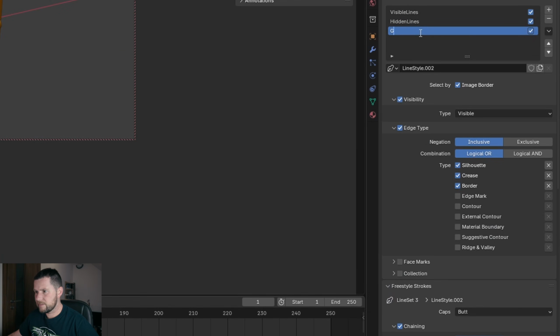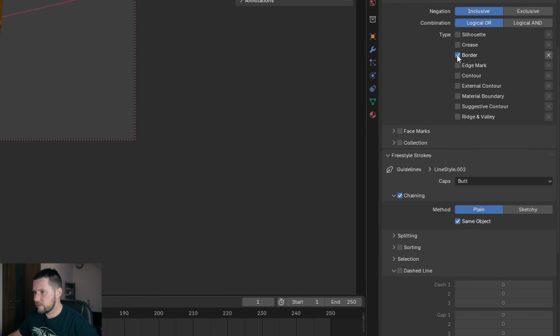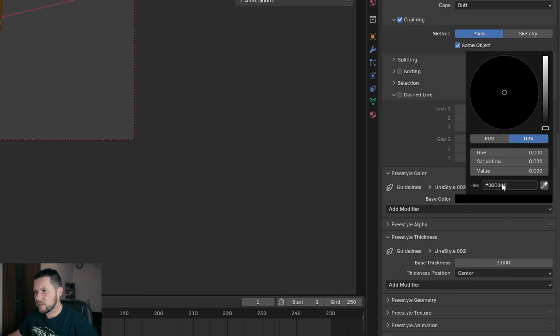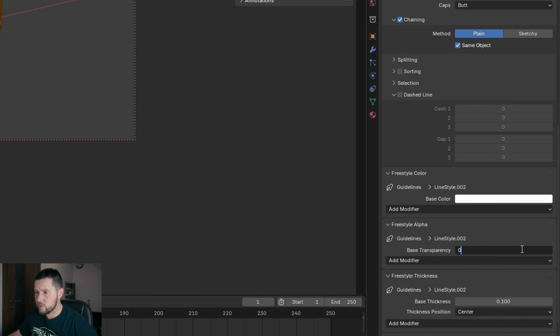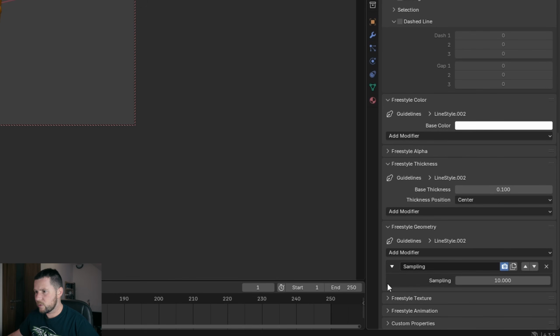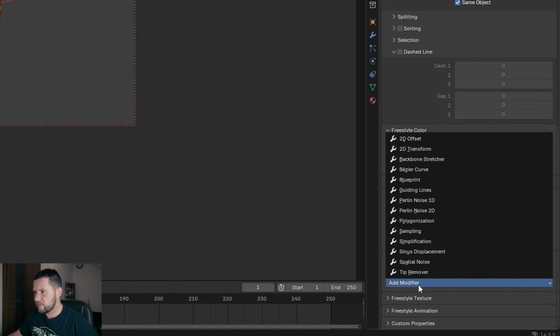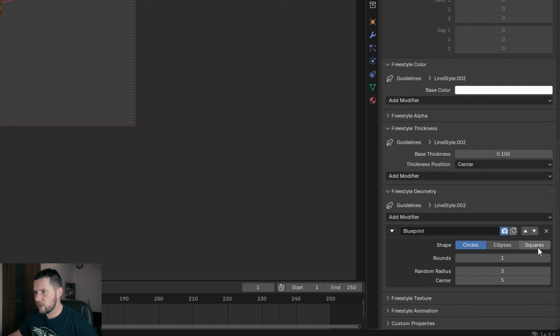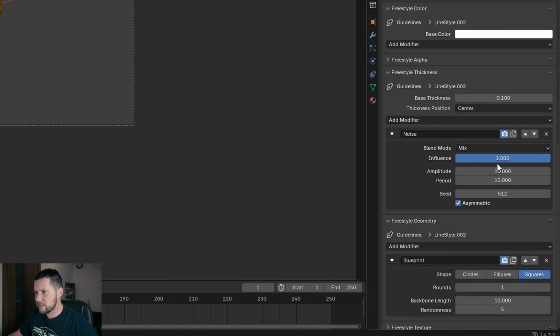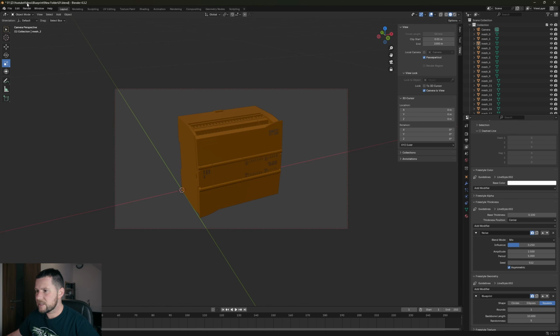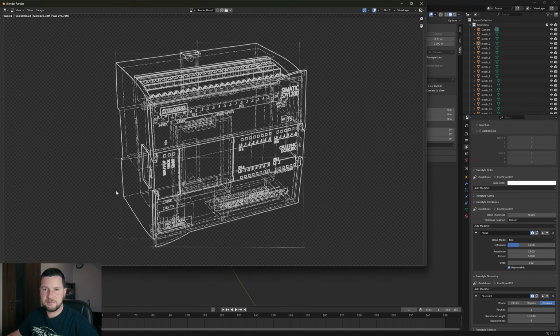Now add a third line set, it will be called Guidelines. Uncheck the silhouette, crease and border and enable external contour. As always, change the color to white, thickness to 0.1, then for this one also decrease the base transparency to 0.5. Then go to Freestyle Geometry and delete the sampling modifier and replace it with Blueprint and change the shape to squares. Yet again, add a noise modifier to the thickness, this time with influence set to 0.25, amplitude to 2.5 and period the same 5. Let's take a look at our guiding lines and I think they look great.